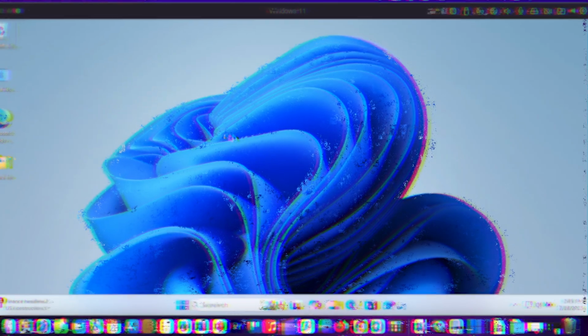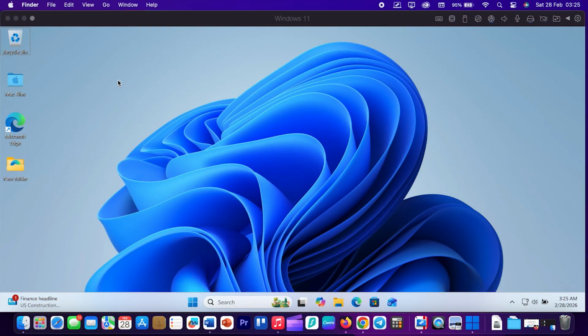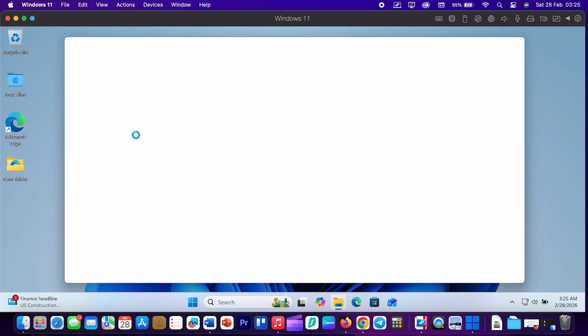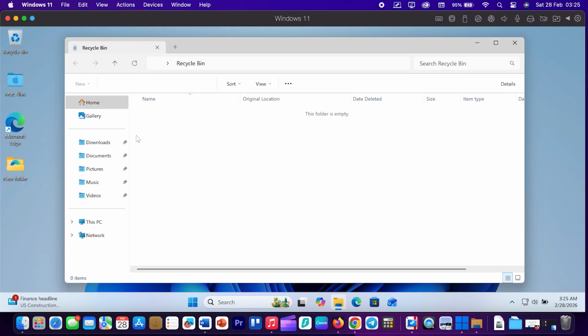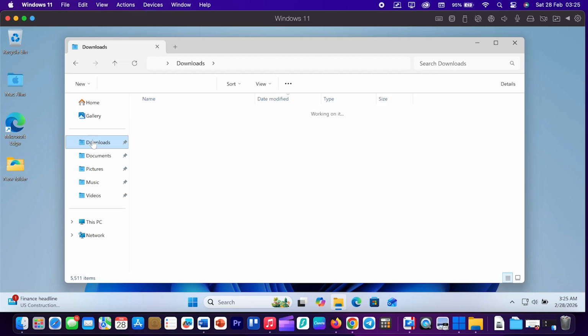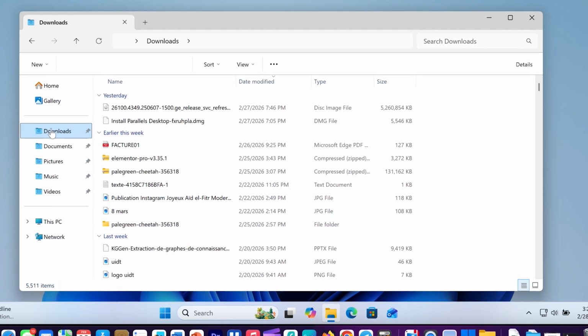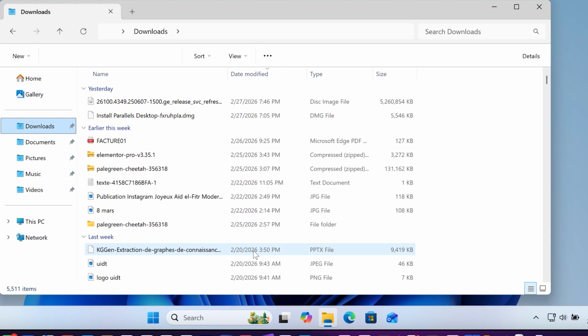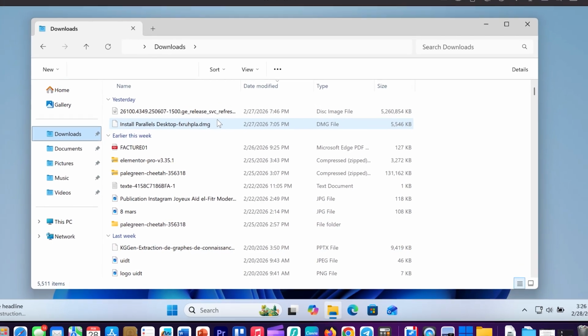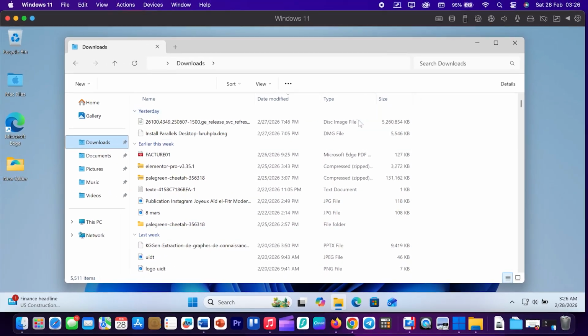One of the coolest things about this setup is the seamless integration between your files. You can actually access your local Mac files directly within Windows and vice versa. For example, you can download a file on your Mac and open it instantly inside your Windows virtual machine without any annoying file transfers. It feels completely native.